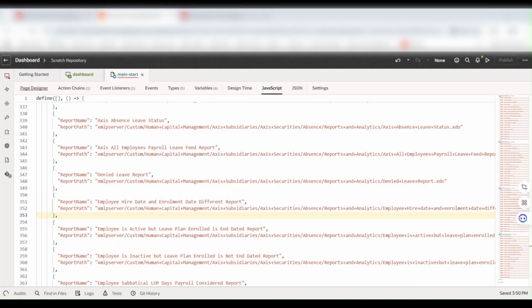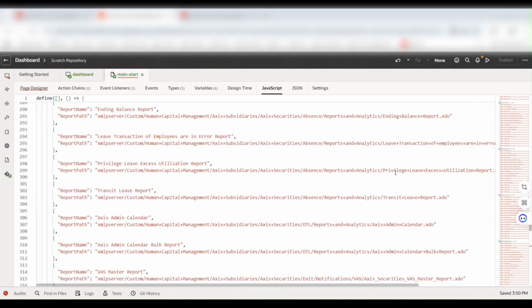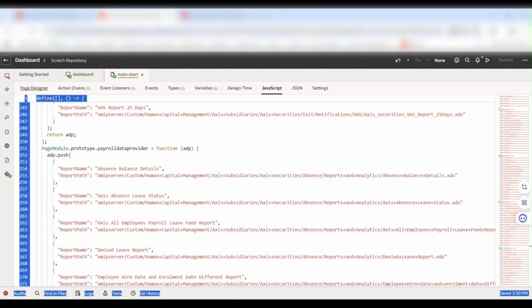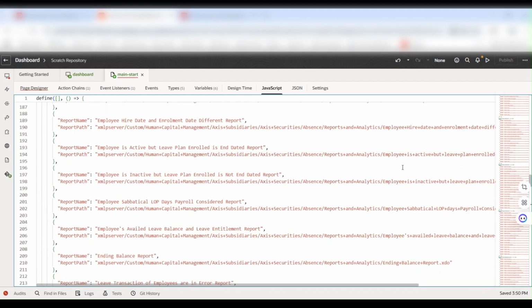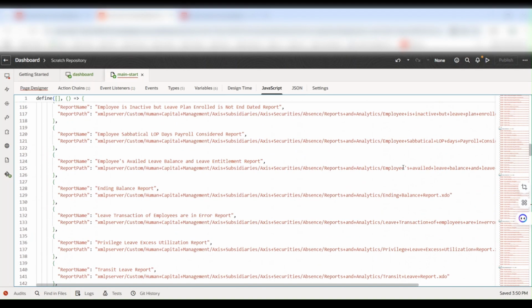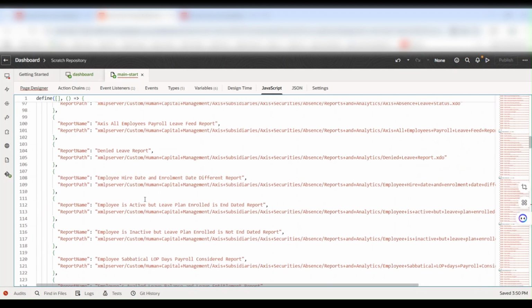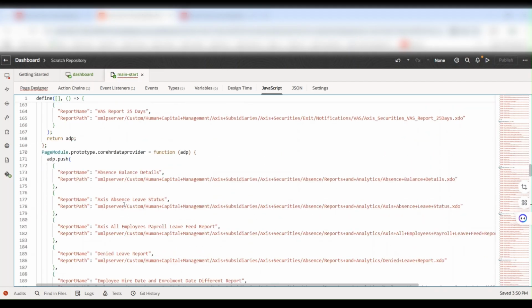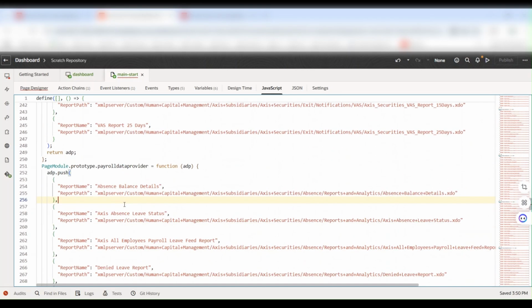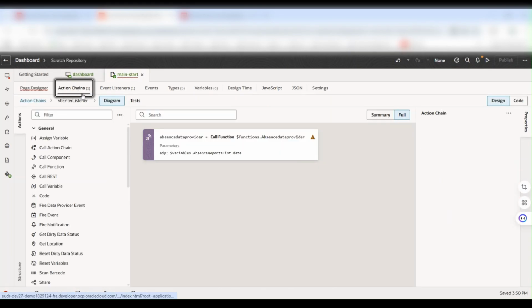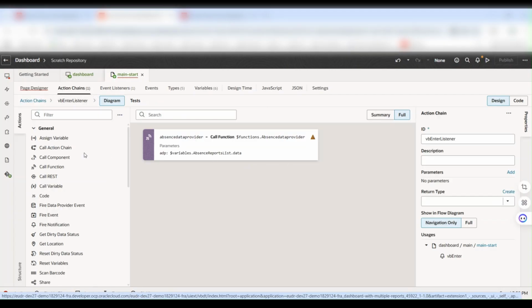Let me do it. I have created functions for all the variables. Initially we created for absence. Later I created for exit reports. After that I created for core HR reports, then for payroll reports, and after that for goal management. So for all the variables we have created functions. Now I will call all the functions.